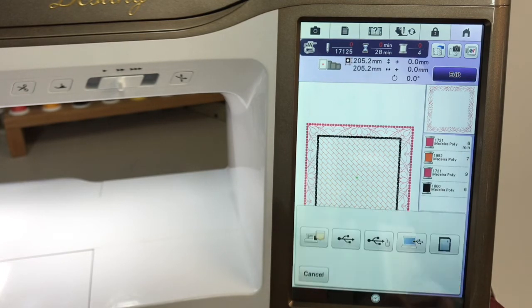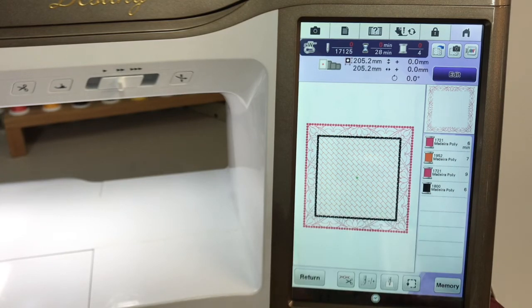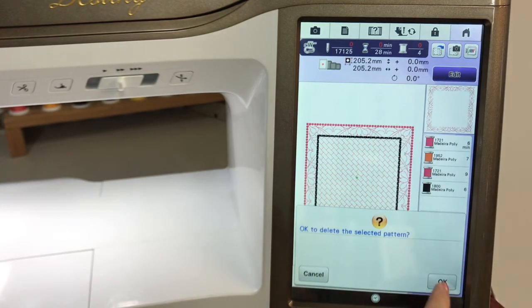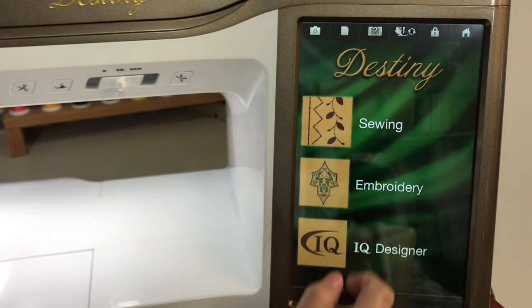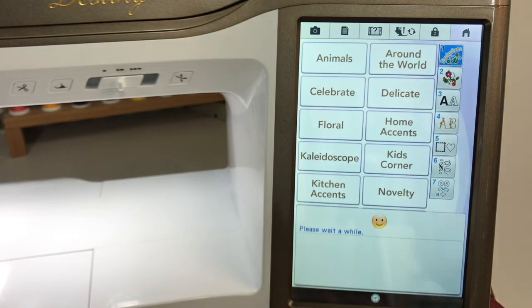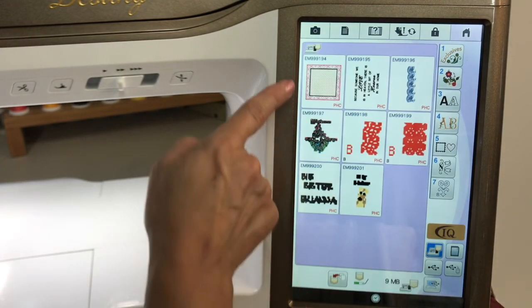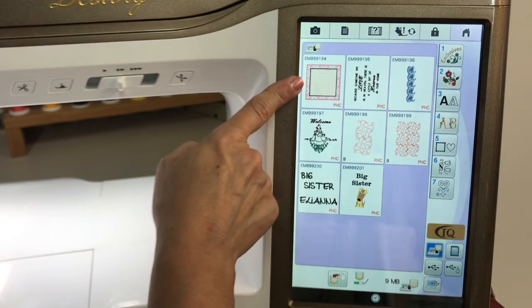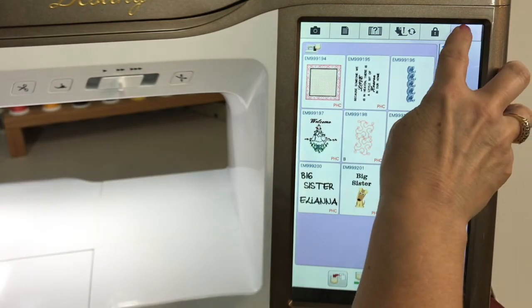Okay, so I touched OK. I'm going to place this in our memory. We can save it to the memory of the machine or even anything that we have in our flash drives. I'm going to touch the memory of the machine. It's saving it. I'm going to go to the home screen and we'll touch OK. Let's go to embroidery. We'll show you where that is. I'm going to touch the memory machine pocket once again, and now in that upper left hand corner you see the design that we just designed.